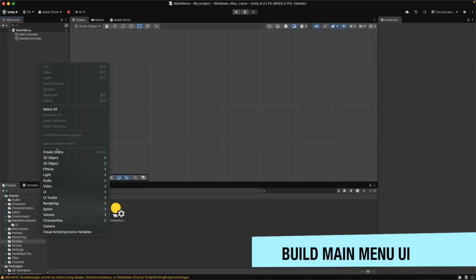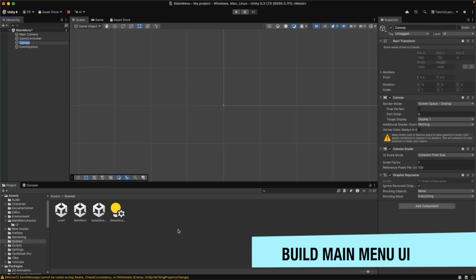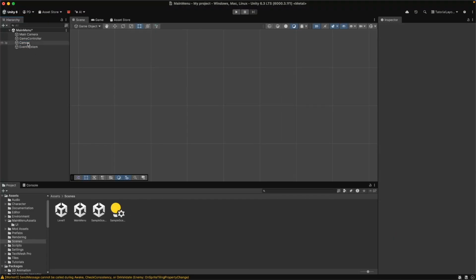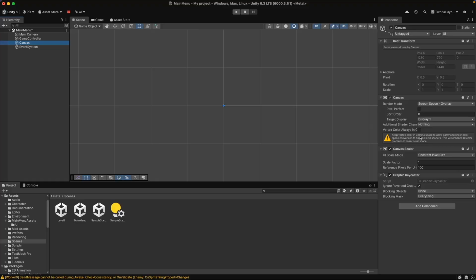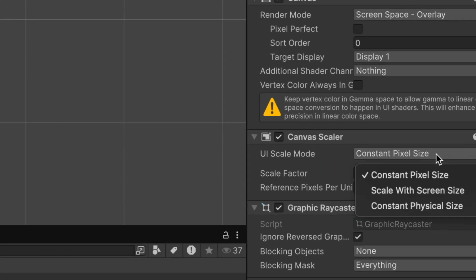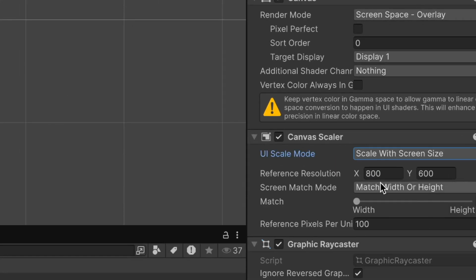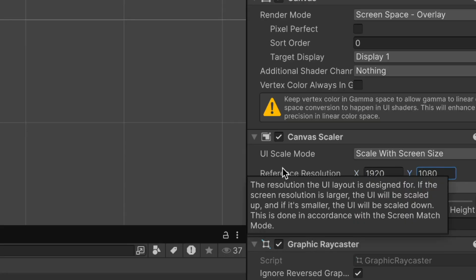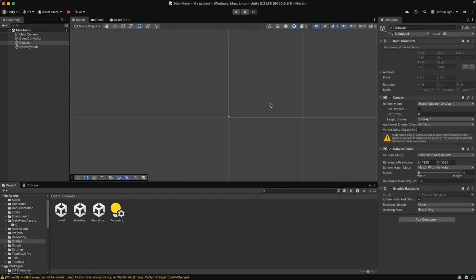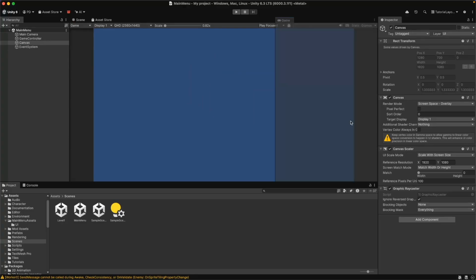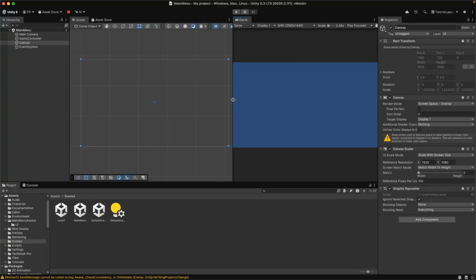Add a canvas to the scene and set the UI scale mode to scale with screen size. Also set reference resolution. Select Canvas and zoom out. You will see Canvas boundary. After that, select Game tab and drag it to right side of the screen. Now we have two screens display, one for Scene Editor and one for Game Scene.